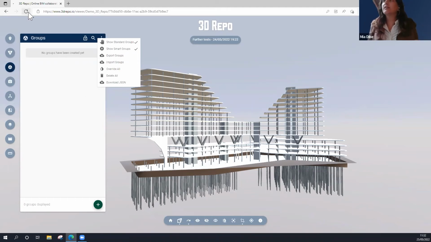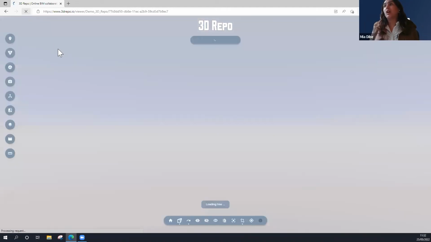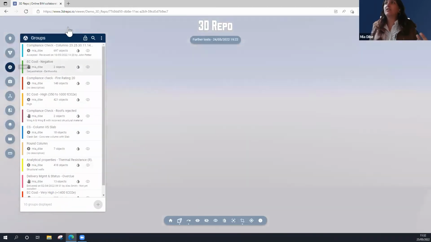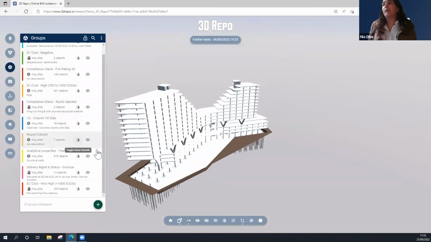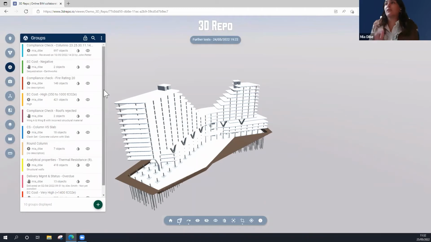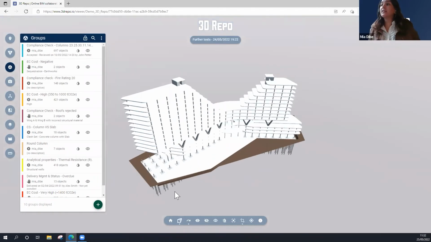So once I've done this, it takes a simple refresh. Whether you're on Power BI, you're pulling the latest data on demand, or in 3D Repo, and there you go. I have downloaded all of my groups and I have transferred that over to another federation. And I think this summarizes it really nicely. If you have any questions, just let me know.